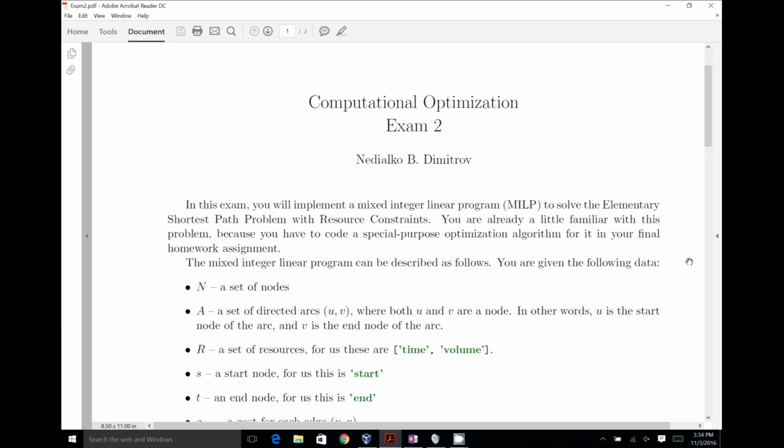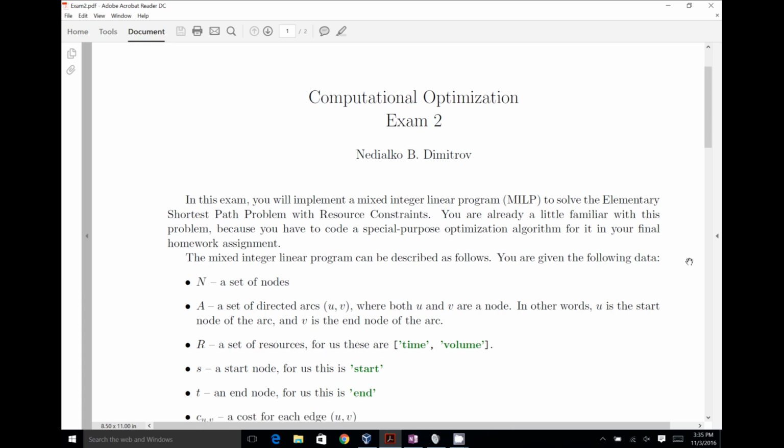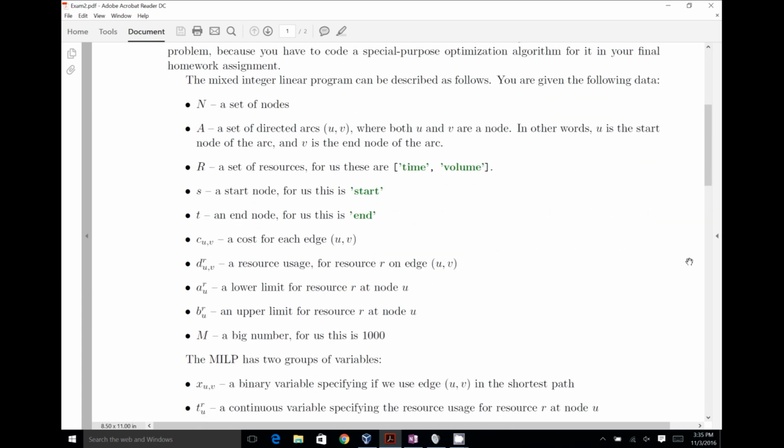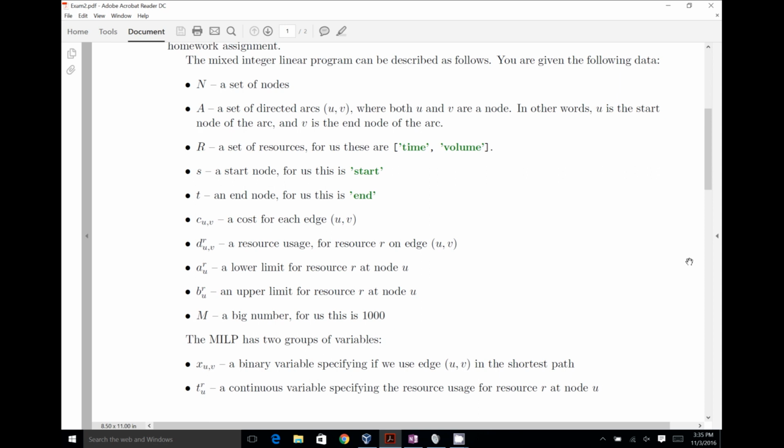Okay, so the mixed integer linear program can be described as follows. You're given the following data. So this is exactly how the exam is going to look. So you're going to get a description of what the integer program is. So let's read this description. So we get a set of nodes, a set of directed arcs, a set of resources.